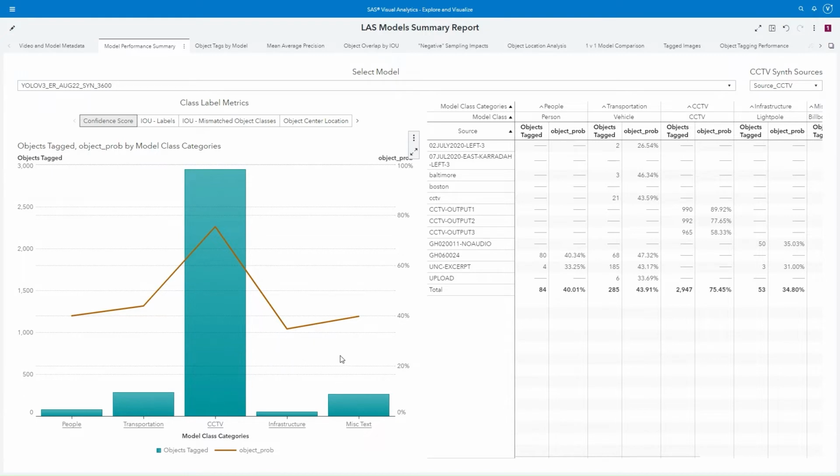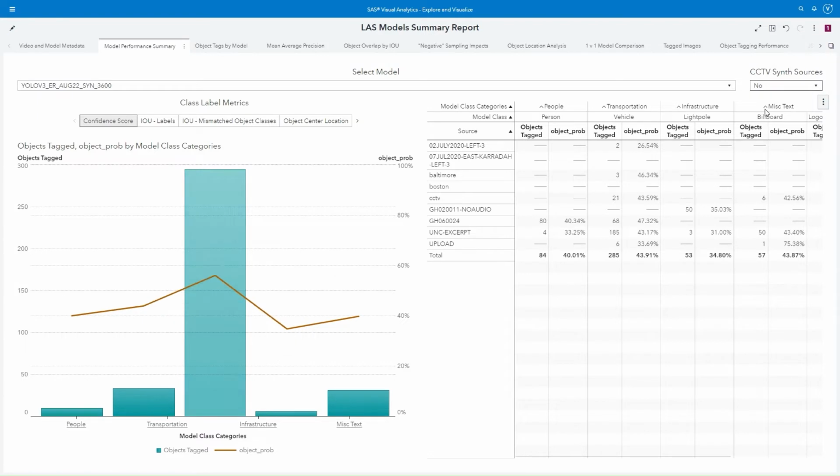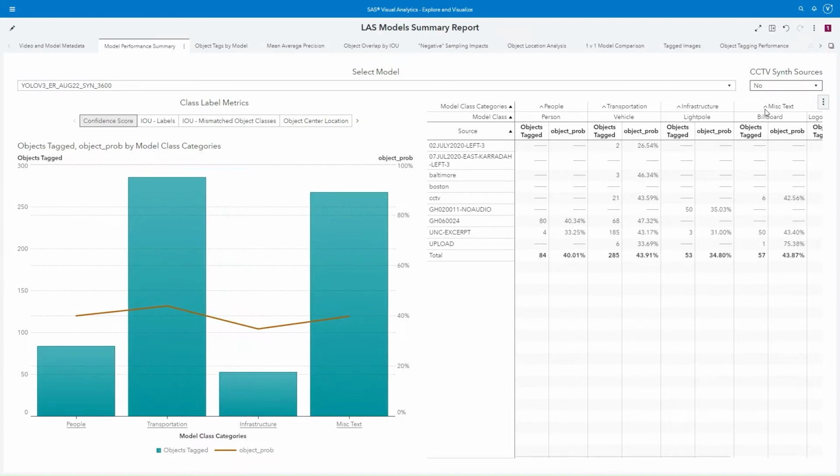However, this view shows performance of all objects tagged across all video files available, and if you recall from our landing page, the majority of the images are actually the synthetically generated CCTV-only frames. Filtering these CCTV synthetic sources out from the right-hand selector shows a drastic difference in object detection totals. When looking at the real-world video images, this model fails to tag even a single CCTV object.